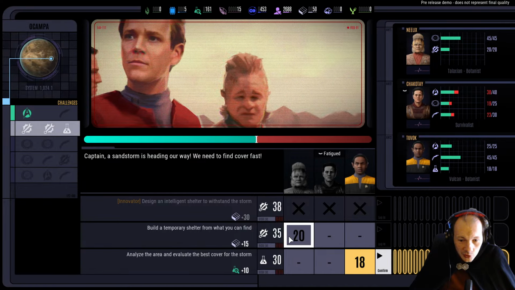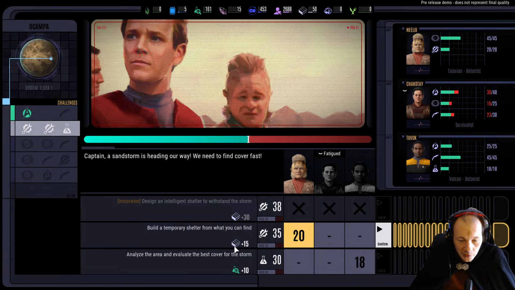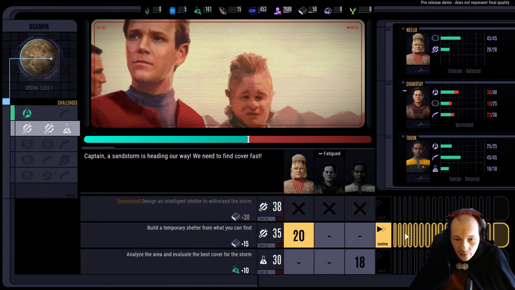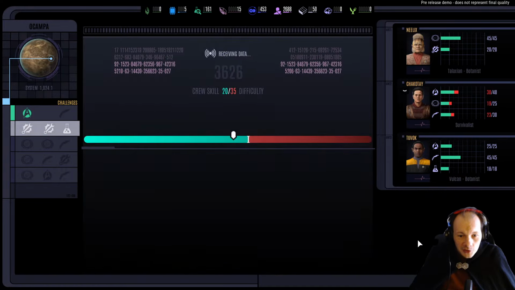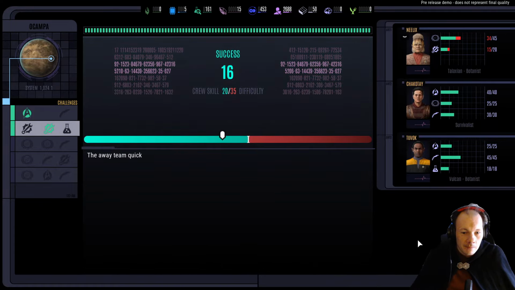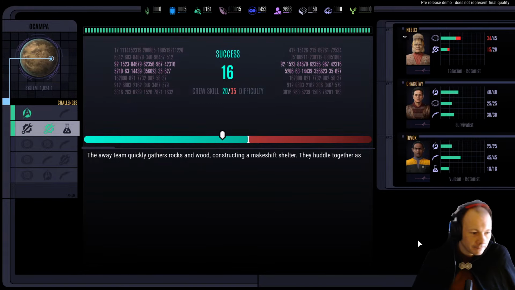We'll give some science, which you don't need. I want to get the materials. So, let's see if Neelix can do this. Neelix, I have faith in you. The faith was well placed.